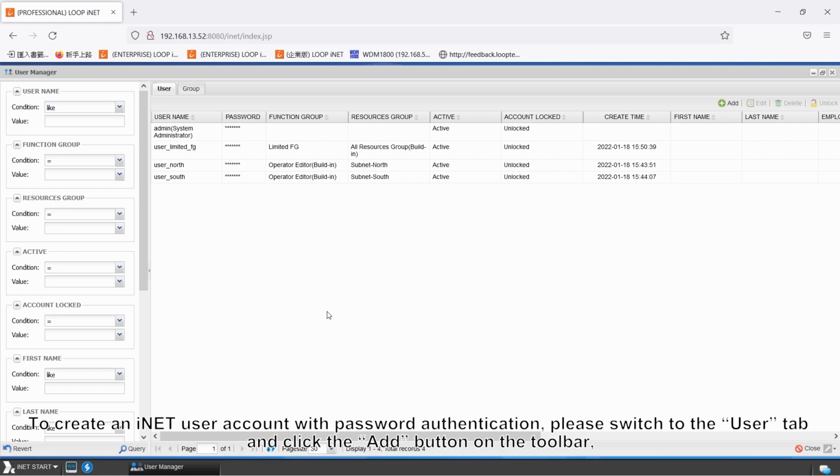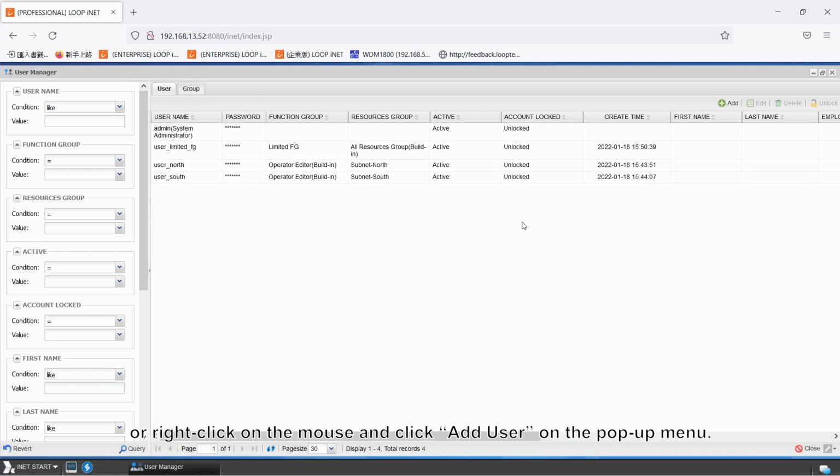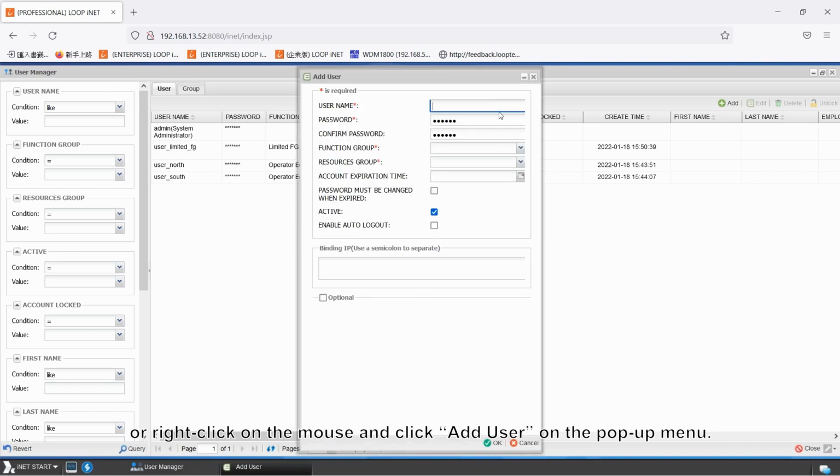To create an iNet user account with password authentication, please switch to the User tab and click the Add button on the toolbar or right-click on the mouse and click Add User on the pop-up menu. Please complete the mandatory fields for the new user account. The default password is lowercase a12345. You can choose to leave it unchanged or set up a new password.